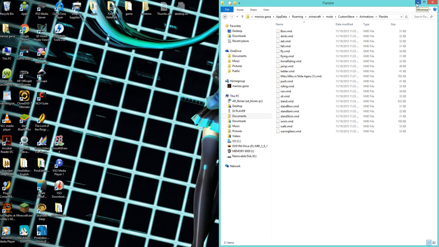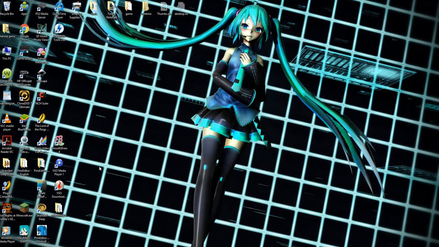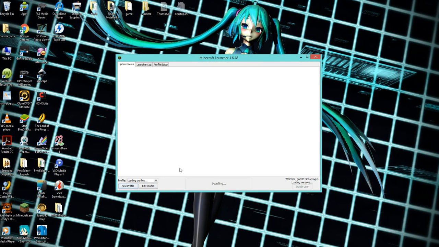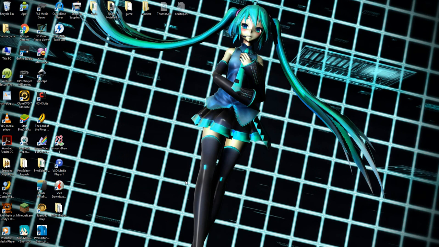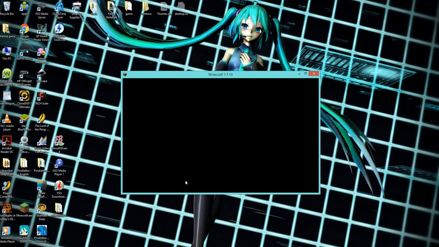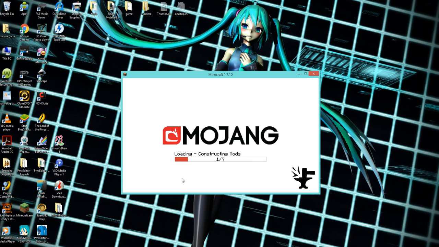So now we're going to minimize this and we're going to open Minecraft. Make sure you open with the Minecraft Forge 1.7.10. Make sure you make a new folder for that as well. So we're going to press play. Let that load.